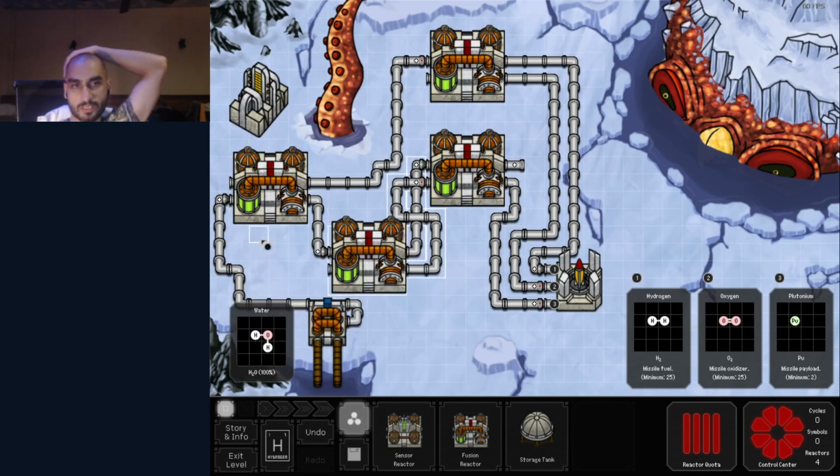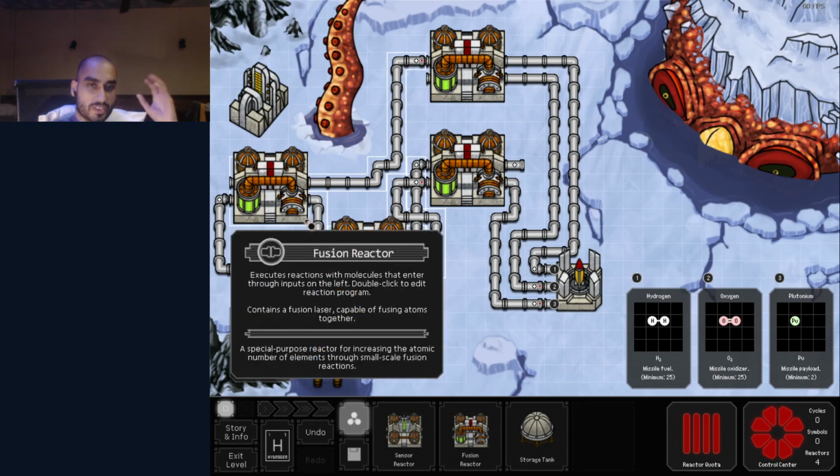So maybe we don't split the water. We take the water and turn it into oxygen and hydrogen. Right. Then we have a reactor which takes the hydrogen, oxygen, sends... God.